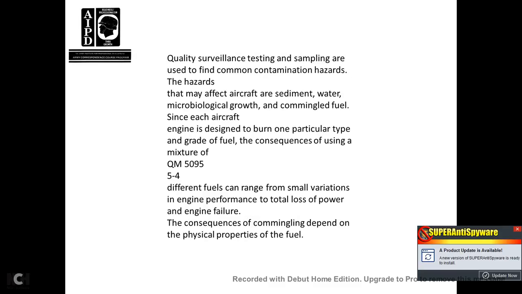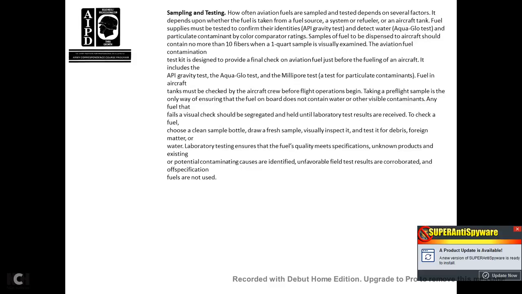Quality surveillance testing and sampling are used to find the contamination hazards. The hazards may affect the aircraft: sediment, water, biological growth, commingled fuel. Since each engine is designed to burn one particular type or grade of fuel, the consequences of using a mixture of the different fuels can range from small variations in engine performance to total loss of power and engine failure. The consequences of commingling depend on the physical properties of the fuel.